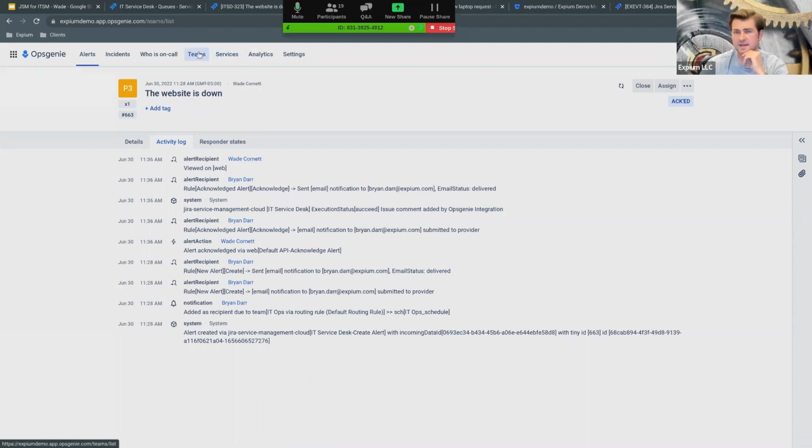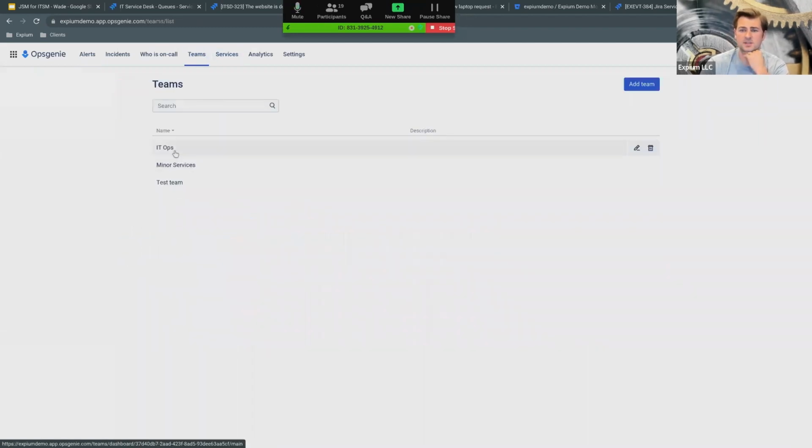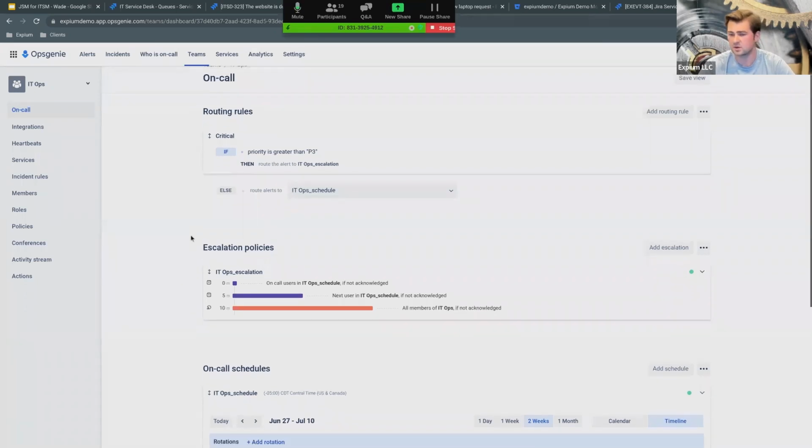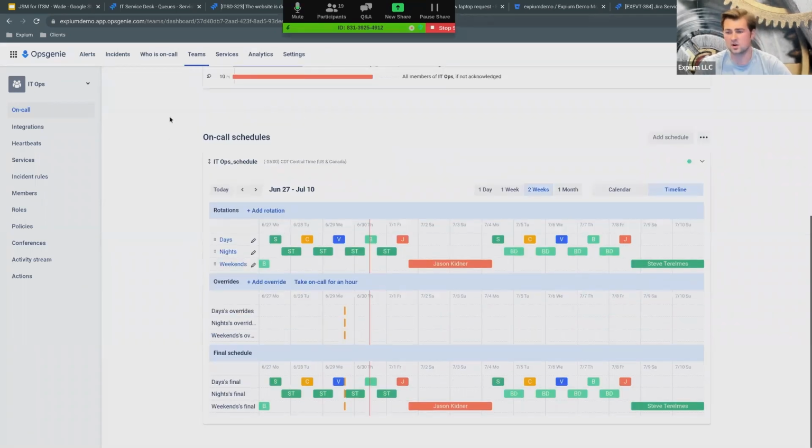Now I do want to jump back here really quick to Teams and just look at the IT Ops team that is handling this. Within Opsgenie, you can set up your routing rules saying, you know, if the priority is greater than P3, then route it to the IT Ops escalation. And we can have our list of escalation policies down here below, as well as our on-call schedule. So this is going to show us who is on call at that given time, or we could actually take the on-call rotation for an hour.